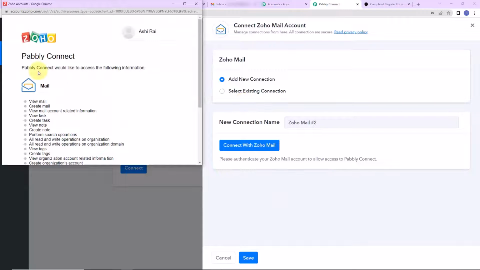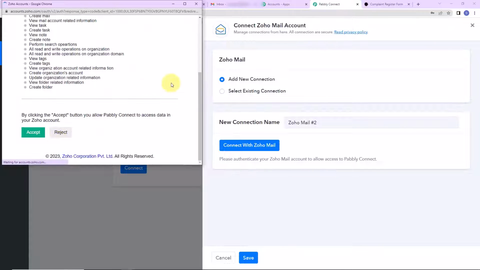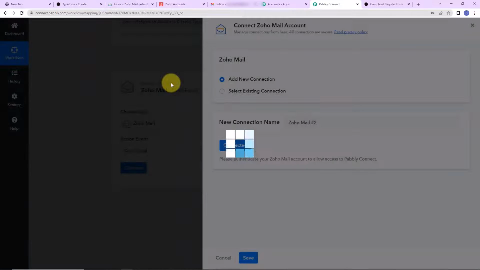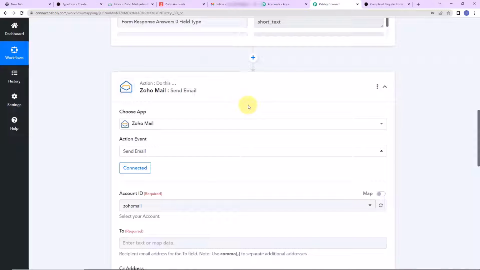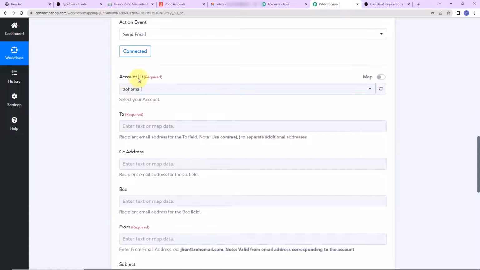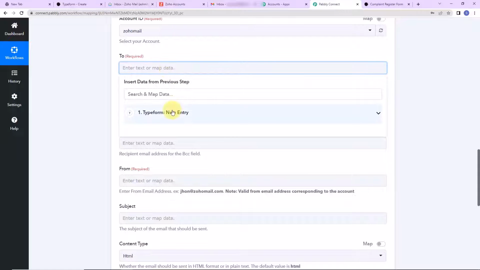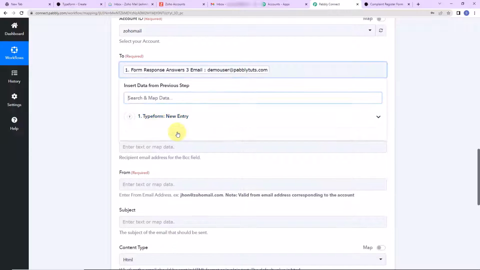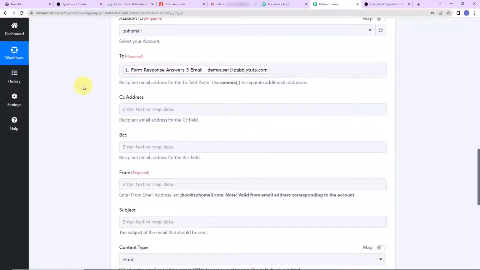So as we do that, here Pabbly Connect is asking to access the following information. I'm going to accept everything. And as I do that, here you can see that the authorization has been successful once again, which means that Zoho Mail is now connected with Pabbly Connect. Now the Zoho Mail's account ID has already been captured by the system. As I click on this, it is showing me the previous response, and here this is the email address of the person to whom I am going to send.